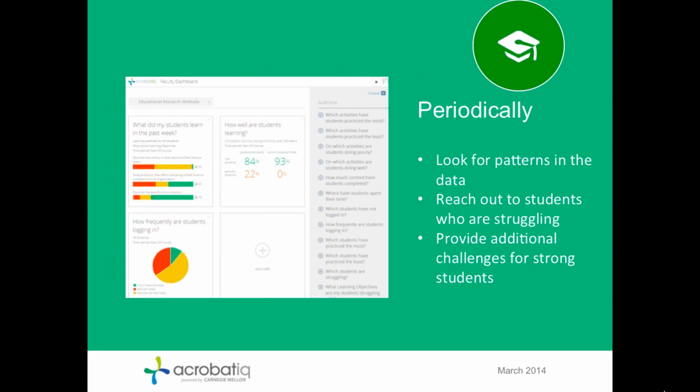And then periodically over the course of the semester, I would look for patterns in the data. So I would look to see if a particular group of students is struggling, maybe students from one major or another, and try to figure out whether they're missing some critical prior knowledge that I could help them gain. I'd see if everybody's doing well. If everybody's doing extremely well, then maybe I'd pick up the pace. Or if everyone seems to be doing poorly, maybe I would try to slow it down and make sure I'm not missing anything. I'd also probably reach out to students who are struggling or students who are disengaged to find out what's going on.